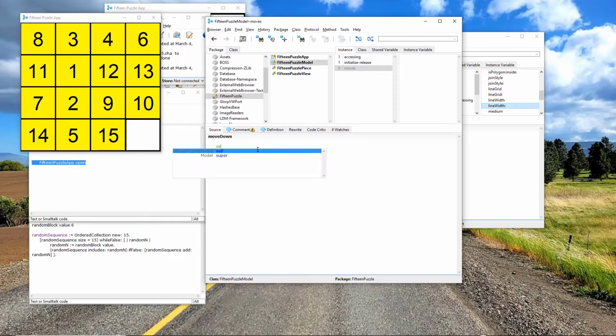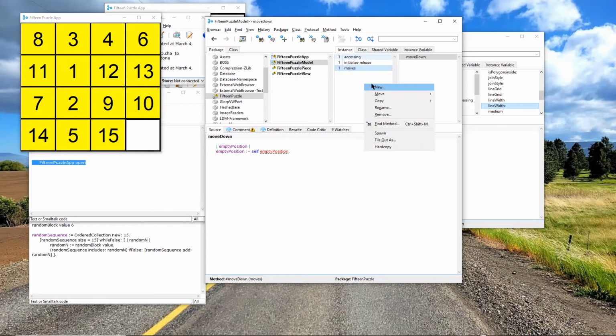So let's say self empty position. I have to spell properly. Okay, well, we don't have that yet, so we'll say, okay, self empty position. Let's accept that, make this a temporary variable. So how do we get our empty position? Well, let's create an information method.